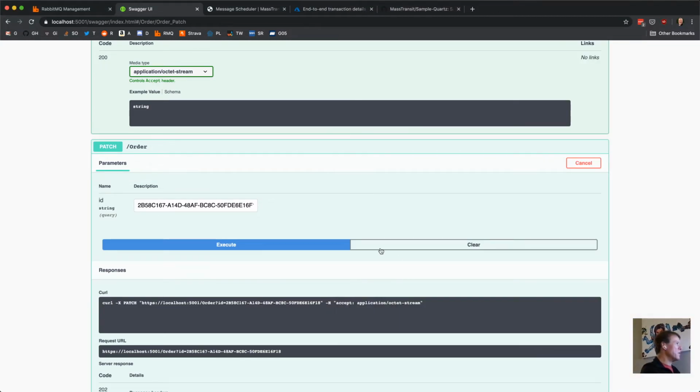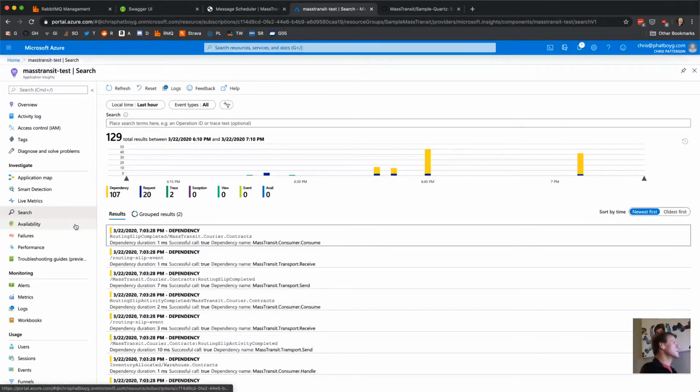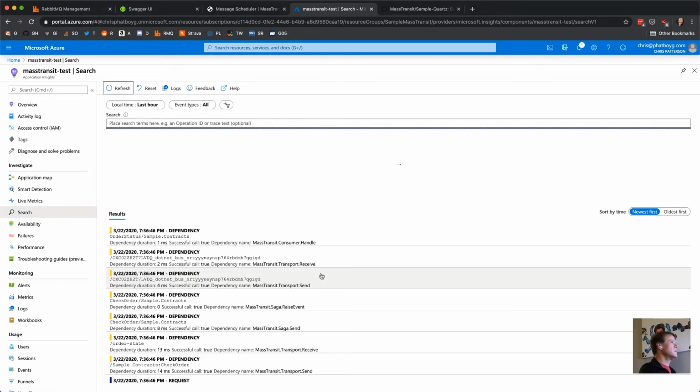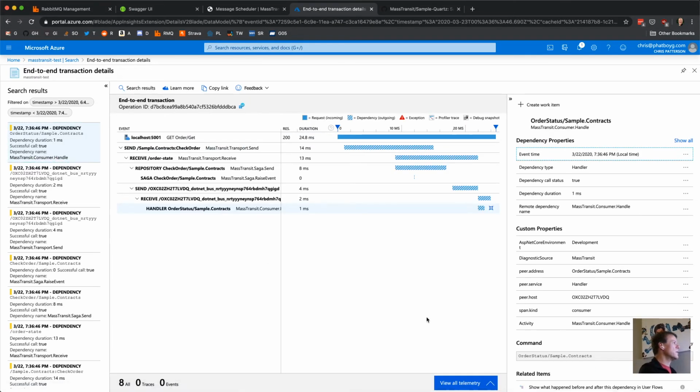If we now go back to, because we've been doing this the whole time, let's go back to our search. Let's refresh for the last hour. Last one was at 7:36, 4 minutes ago. Let's see, oh, this was the check. When I did the check status, we can see where it went to the repository, called check, called send. That's just that smaller interaction there that looks like it took a whopping, I don't know, 25 milliseconds total.